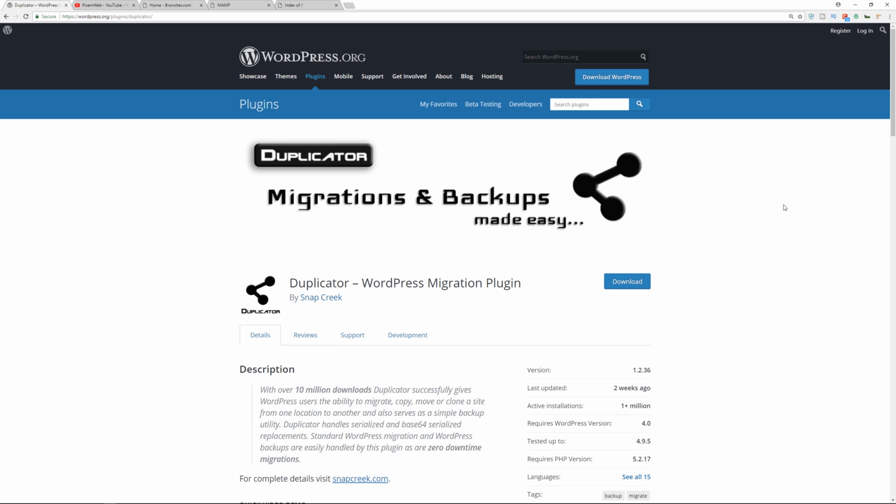Today we're going to be going over the Duplicator WordPress plugin, which we could use to create backups of our websites. We could migrate our websites from one server to another, and we could even clone our websites if we want to work with it locally on our local web server.